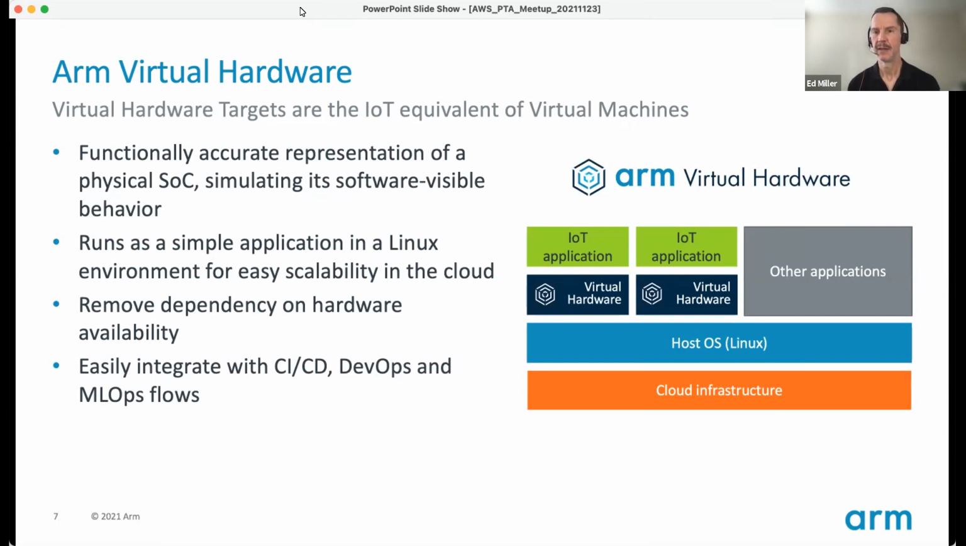And for cloud developers, this is a lot more straightforward, because it runs as an application in a Linux environment. So it can very easily be scaled in the cloud. It removes dependency on the hardware availability. And it's very easy to integrate with test flows and operational flows that you might be familiar with in the cloud already.